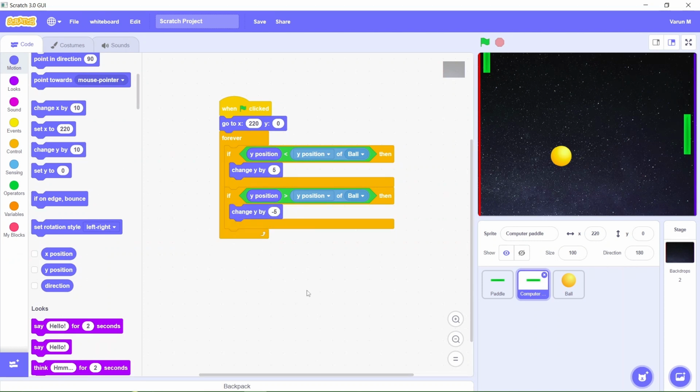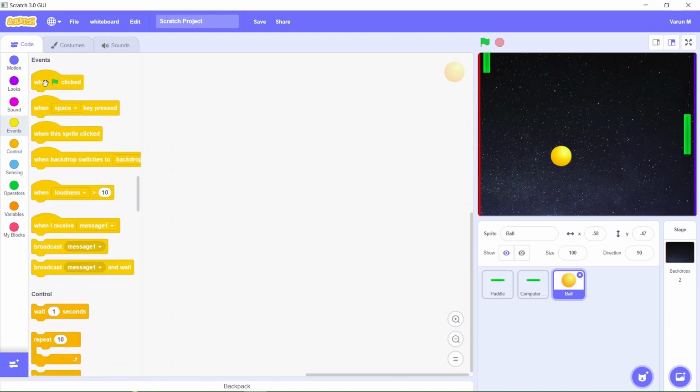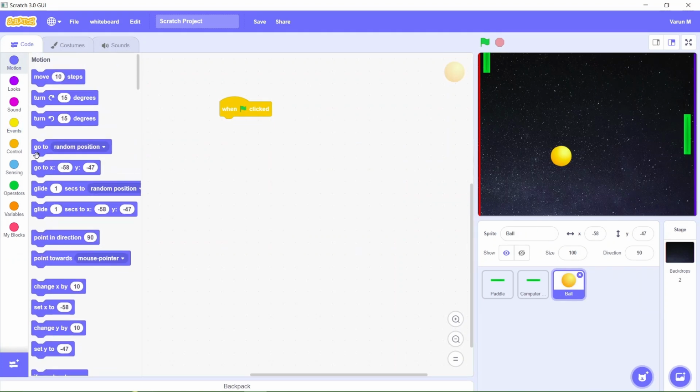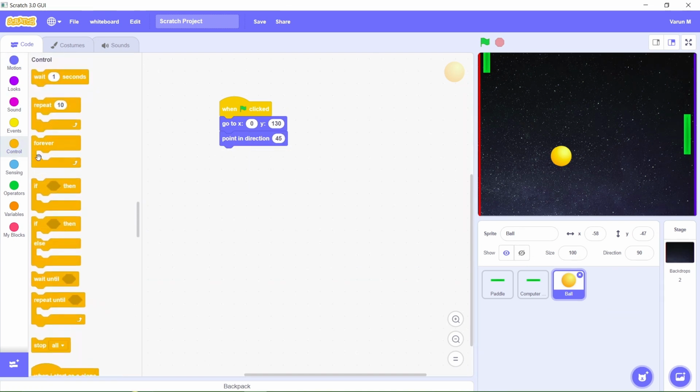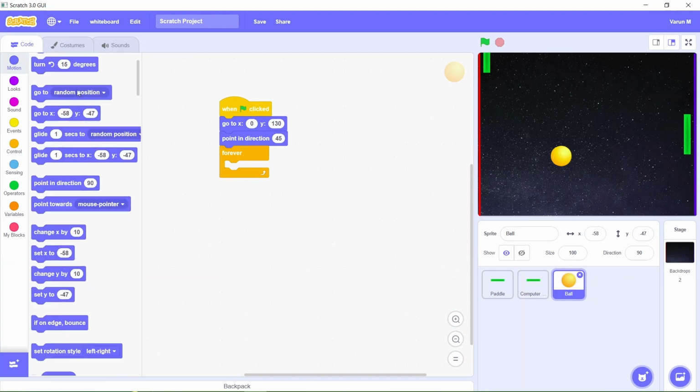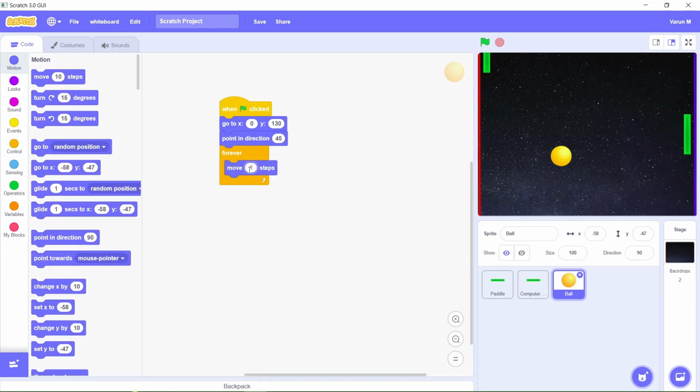Now let's program the behavior of the ball sprite. We will start by fixing its position. Add go to block and make the values 0 and 130. Add point in direction block and make the angle 45 degrees. Add forever loop. Inside the loop, add move 15 steps block. Also add if on edge bounce block.